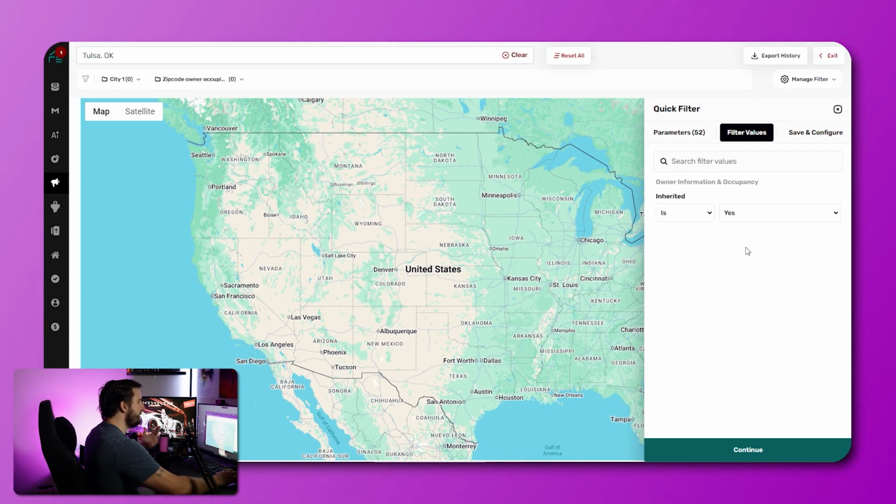Pretty simple, pretty easy. Whenever you first sign up for resimply.com, they're going to give you tutorials on exactly how to do this, and I'll also create a more in-depth video on how to do this as well. But for now, if you want to do exactly what I'm doing to find these off-market properties, just follow this video step by step. So inherited, yes, and let me go back.